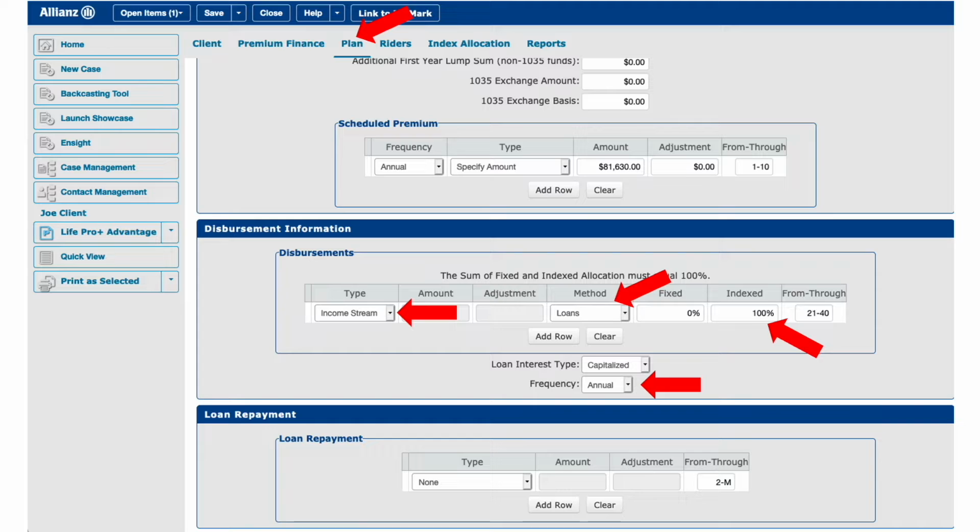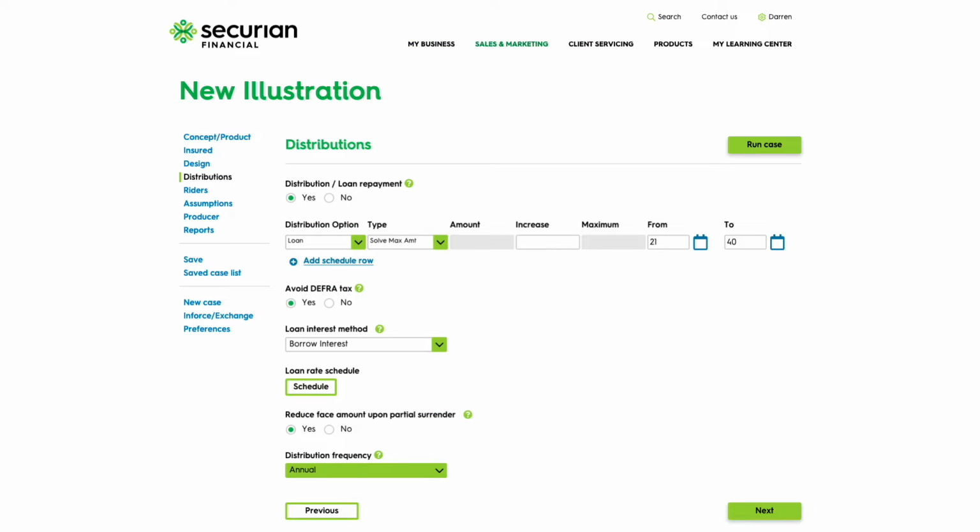So different carriers have different names for these participating loans. And then, of course, you'll put in the year that you want to start the income drawdown as well as the year that you want to end the income drawdown. And then the last carrier illustration software screenshot that we'll show you here is Securian.